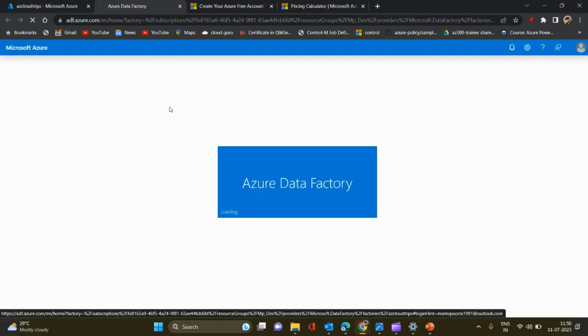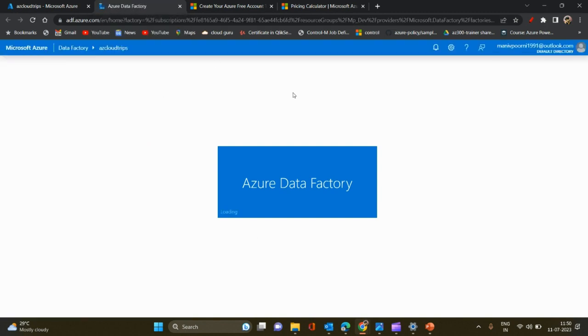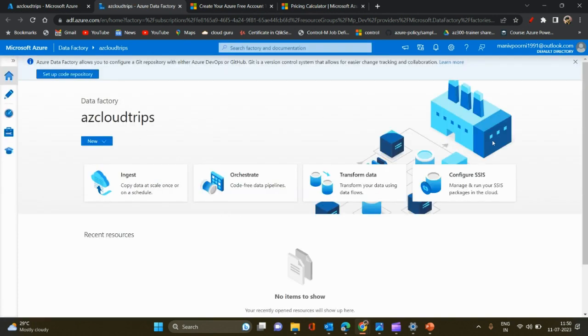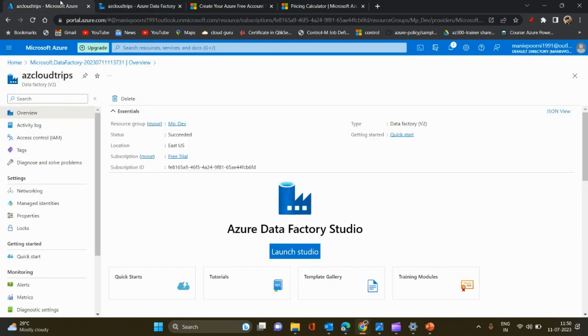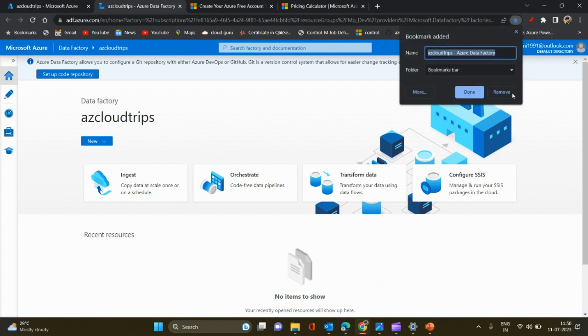If you click Launch Studio, it will open in a separate tab. This is called Azure Data Factory Studio. Once the studio is open, this is the place where we need to create a pipeline. We need to create and manage everything, top to end, here. We are not going to use the portal anymore. We are going to use this studio, so it's better to bookmark it.